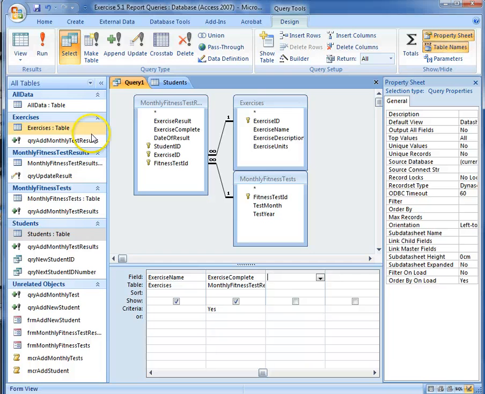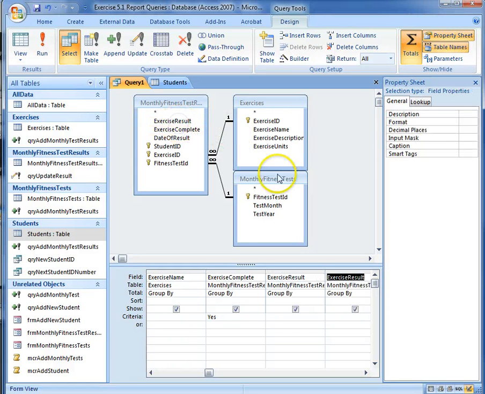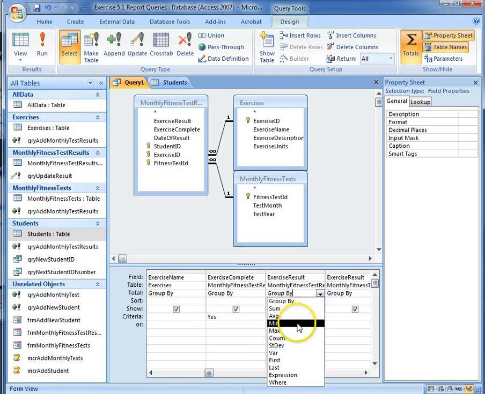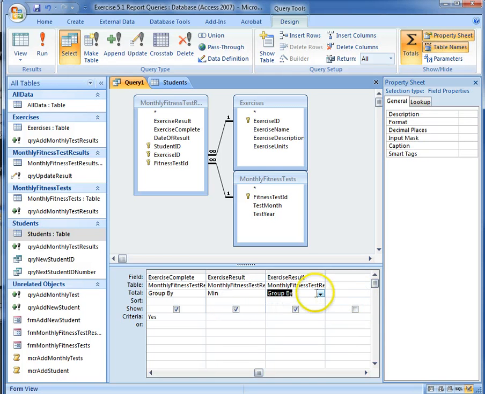Now we just also need to go and find the minimum and maximum for these. This is achieved by adding in the exercise result. We're going to add it in twice. Now we're just going to add the aggregate functions, the totals on the top right, and we're going to change one to the minimum, the other to the maximum. Obviously, other things you could do is work out an average, which would be a future improvement.